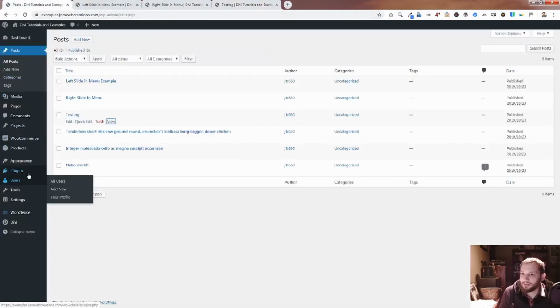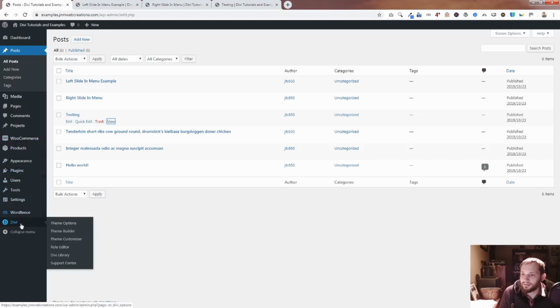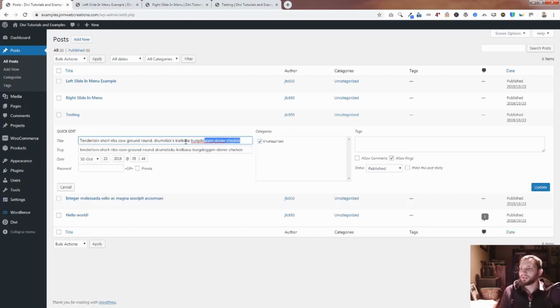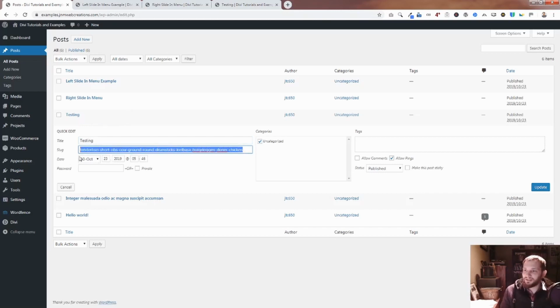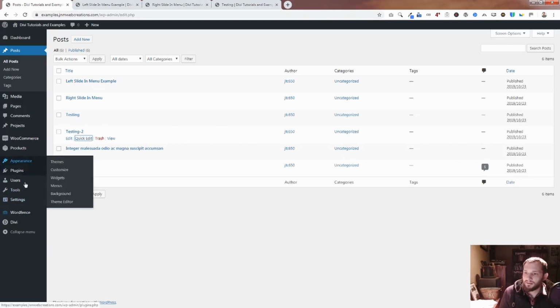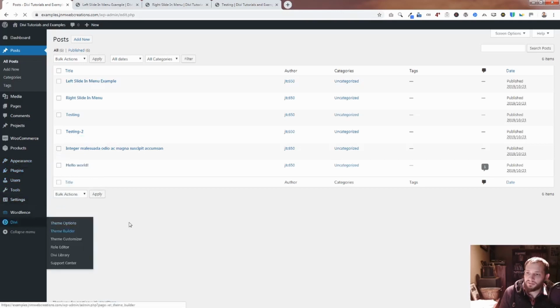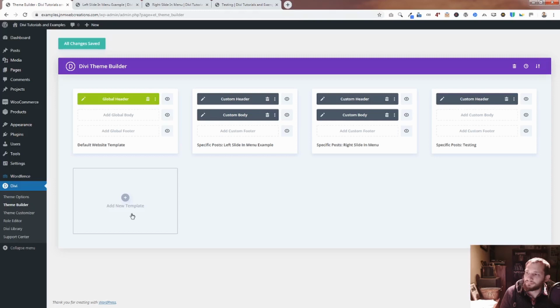So I'll go in here and kind of show you how they work here. These were some test posts. I put in random stuff in here from a plugin. That's why it has some funky information in there. Testing-2, put a -2 on here. So update. Okay, so I am going to now go into the Divi theme builder, and these ones, as you can see, were already made, and that's kind of what we already saw here.